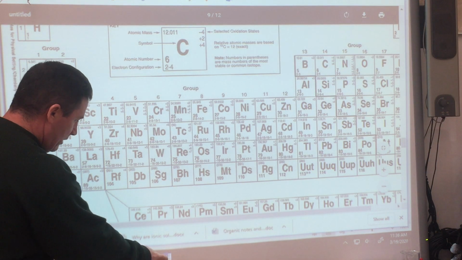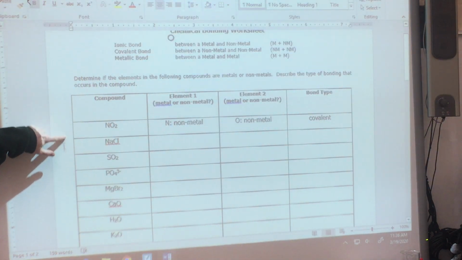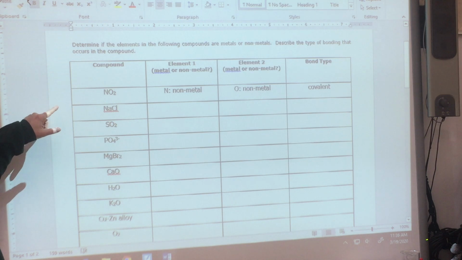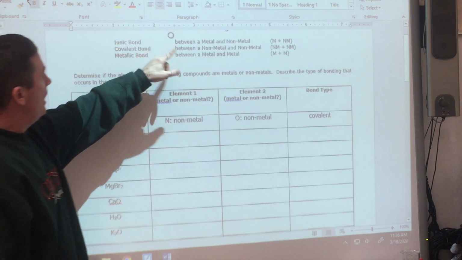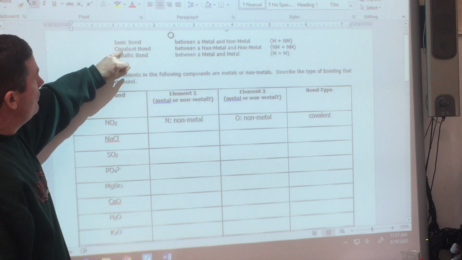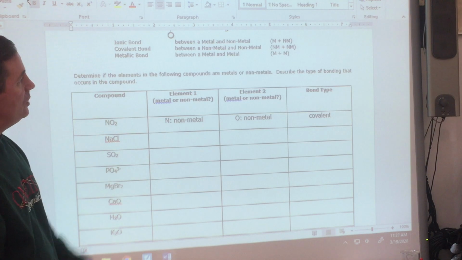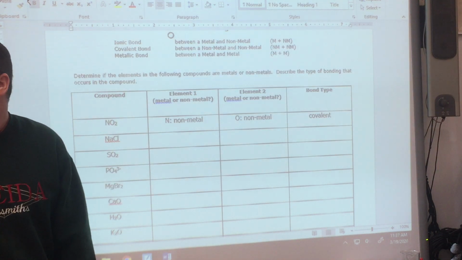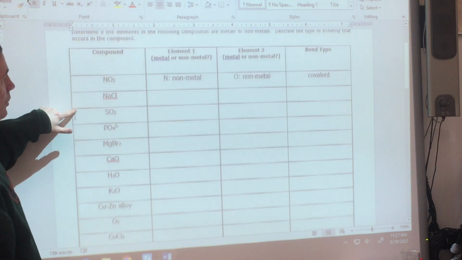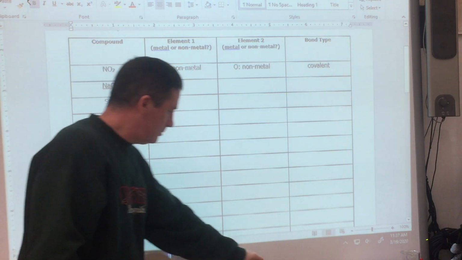So, if we have to identify whether it's a metal or a nonmetal. If it is a metal and a nonmetal, the bond is ionic. If it is a nonmetal and a nonmetal, it is covalent. And if we have 2 metals, we say that it is a metallic bond. So I'll do a couple of those for you, and then I will post it.